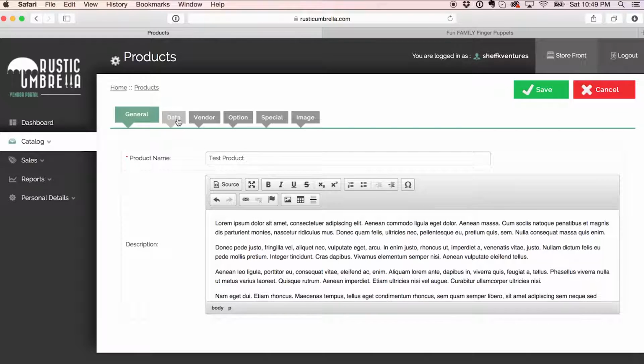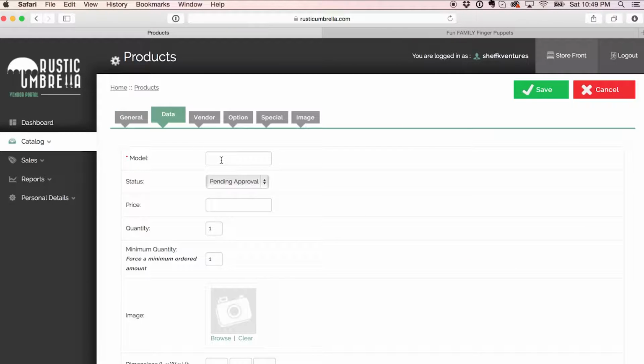That's pretty much for the general tab, and we're going to go over to data. And this is where we put in our model number.